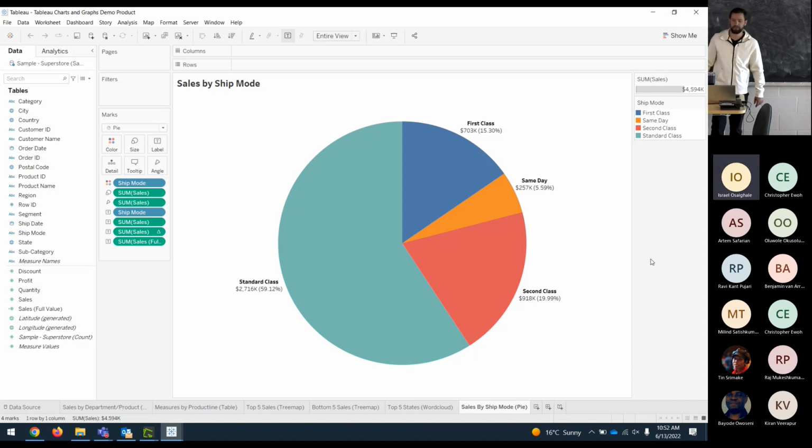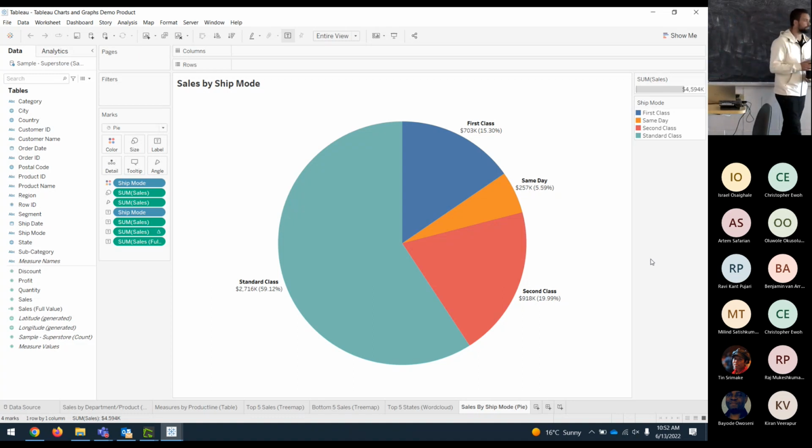So I'm putting this up, and I'm going to give you a little bit of time to see if you can figure out how to make a pie chart by ship mode showing the sum of sales for first class, same day, second class shipping, and standard class shipping. There's a bunch of different ship modes in this data set, and we're basically grouping it, categorizing it by the type of shipping, and then aggregating the sales values.